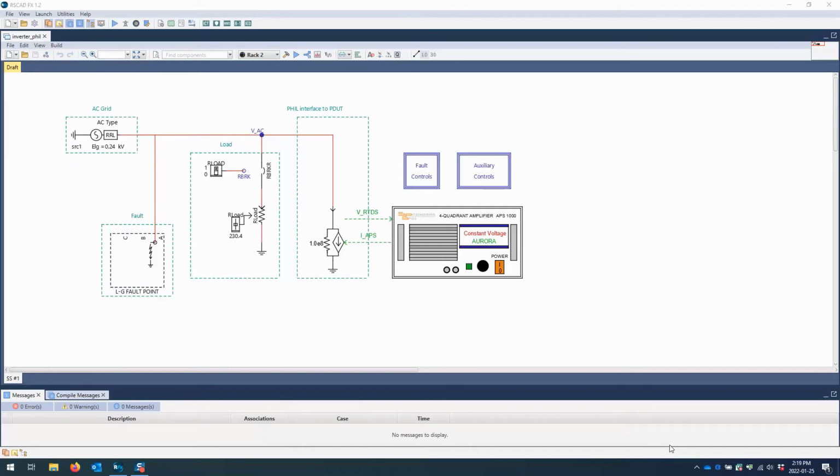Since the PV microinverter used in today's demonstration is a single-phase inverter, the corresponding power system modeled inside the RTDS is also a single-phase system. Let's quickly go over each of the components that make up the power system model.